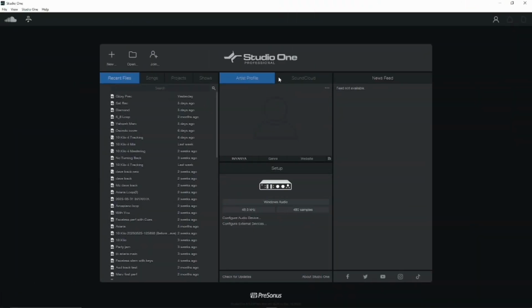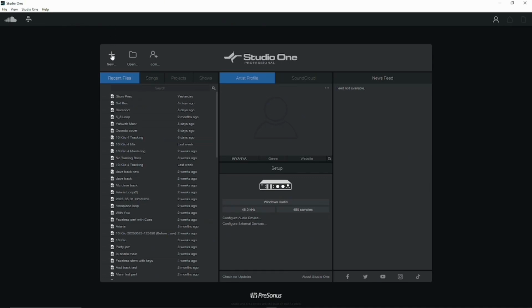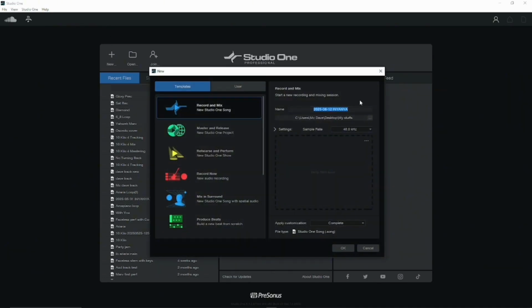Alright, so this is what the Studio One interface looks like. So first off, we are going to be creating a new project. So you can just click here and this new to create a new project, or just come here, or you can press Ctrl N, any of them can work for you.